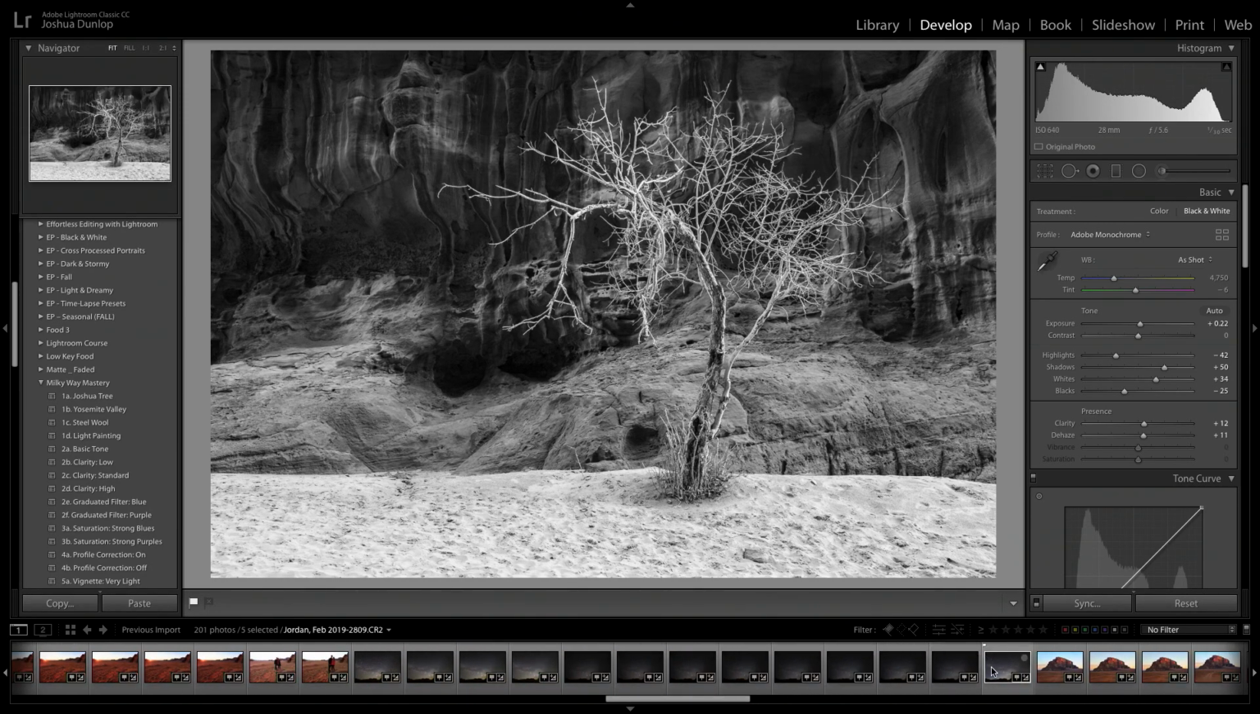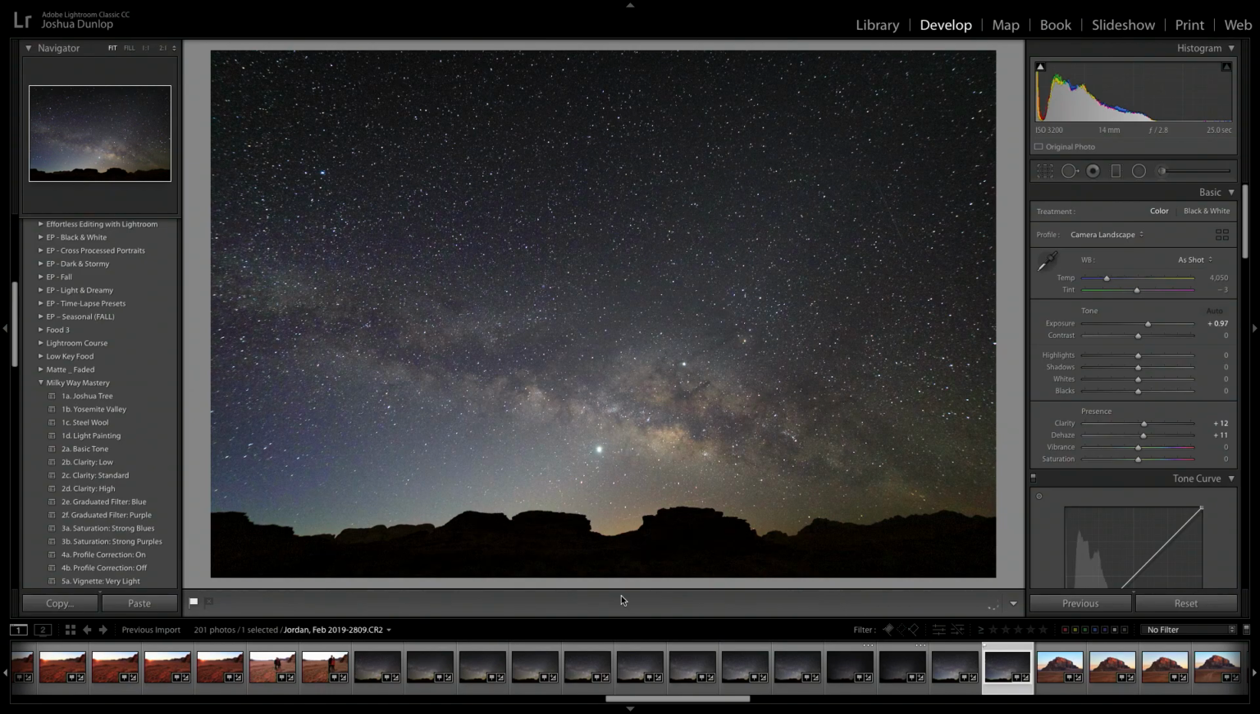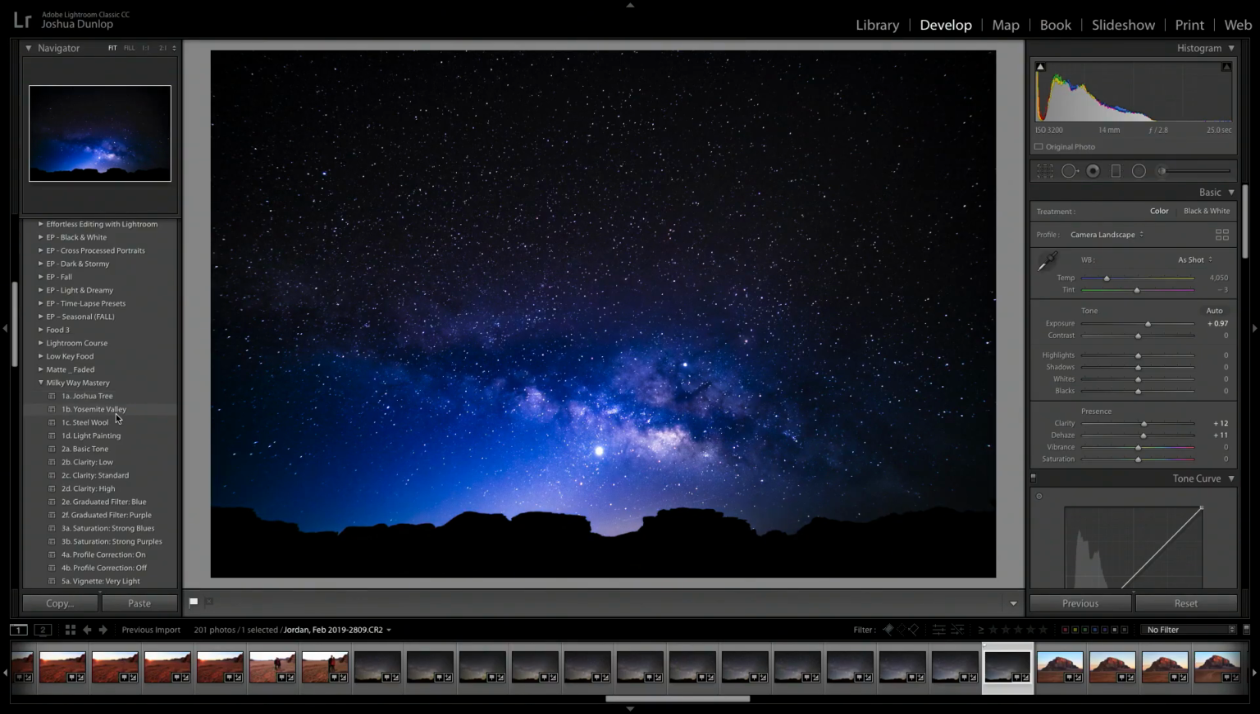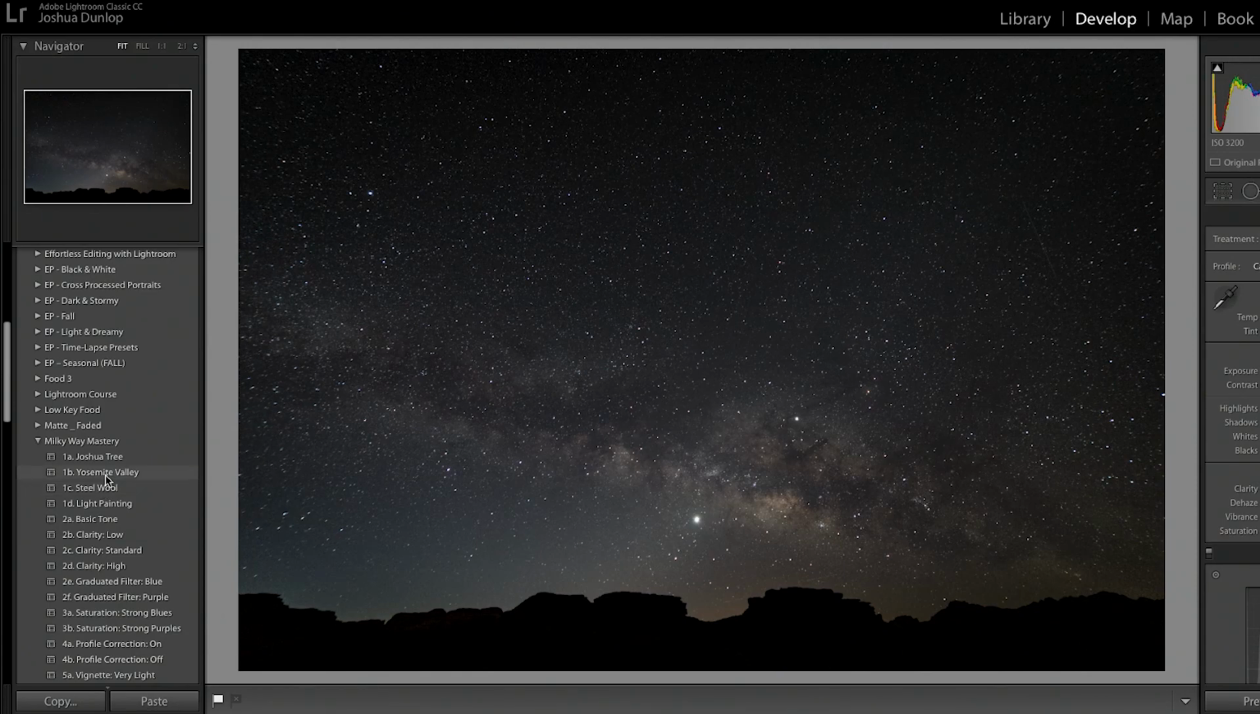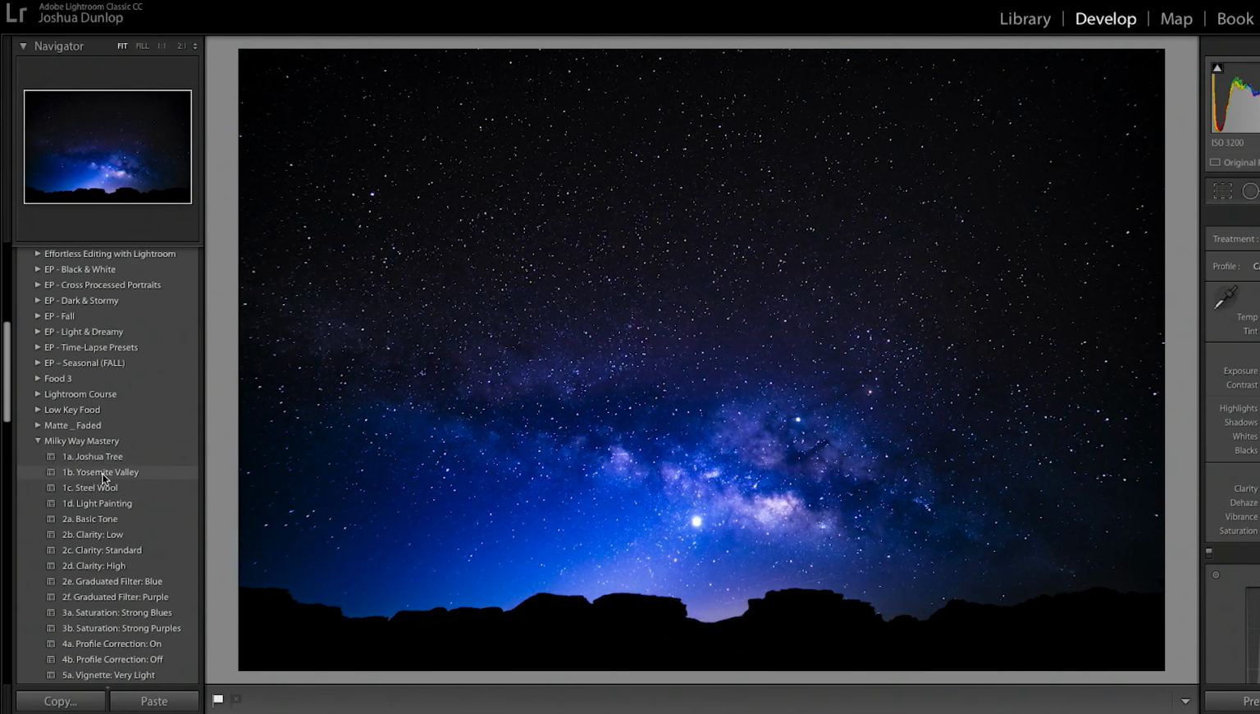So here's an interesting one. This is the Milky Way. Milky Way processing is completely different. And in the course, you'll find one of the bonus walkthroughs is how we go through Milky Way processing. Because I've done a lot of Milky Way processing before, I have some presets saved. So this is from my Milky Way Mastery presets. I can find one that I like and apply it to the processing. So here, I think Yosemite Valley is going to look really good.